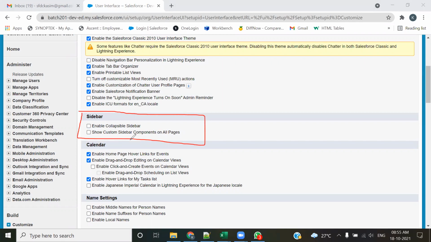Sidebar section. Okay. There are two options: enable the collapsible sidebar, and show the custom sidebar components on all pages. The second one applies to Visualforce pages. ये visual force page पे लगेगा. अभी अपन इस पे काम नहीं करेंगे. But now we have a setting called enable collapsible sidebar.